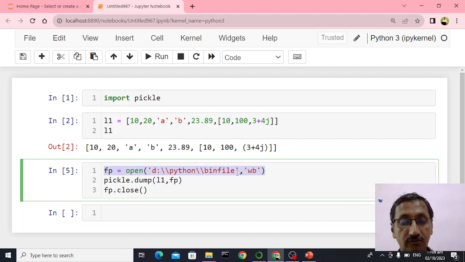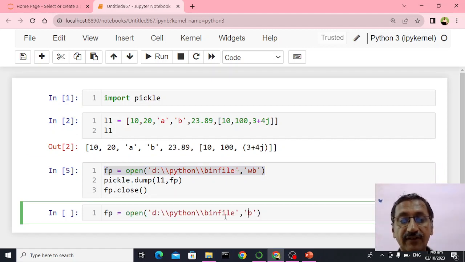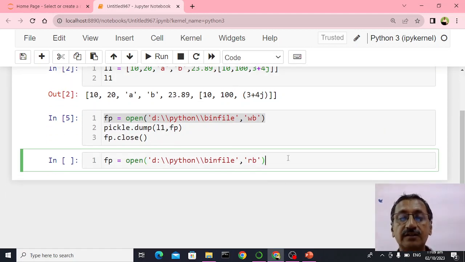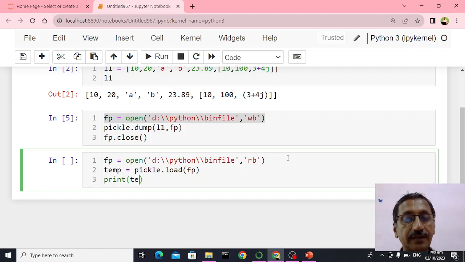Okay. I'll just copy and paste the same code. This time I'll be opening the file in read mode. Once the file is opened in read mode, I'll just say pickle.load from that file. That's all. I'll just call it temp: temp is equal to pickle.load, then print temp.